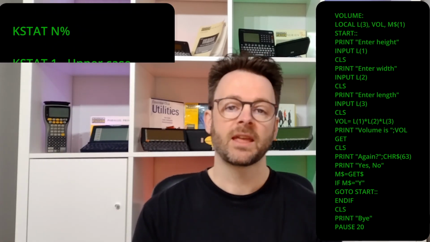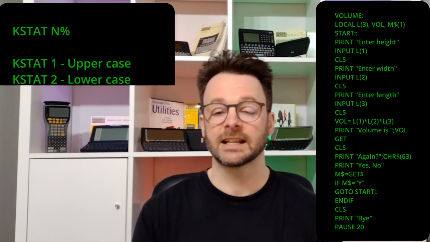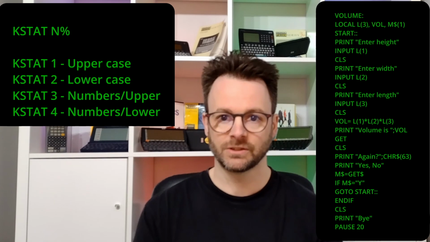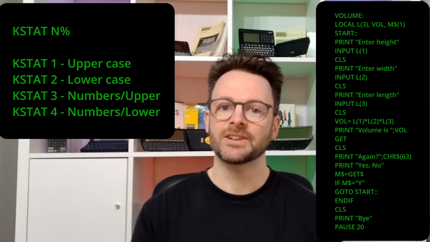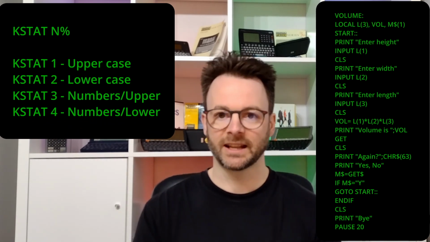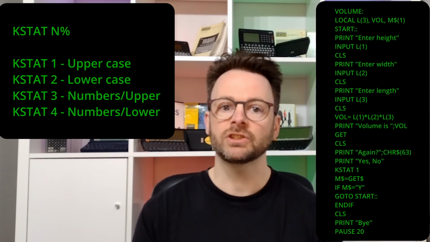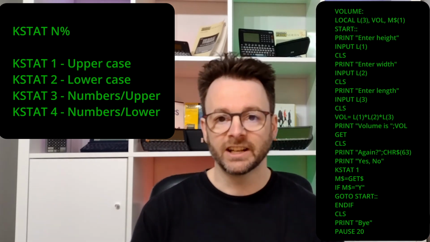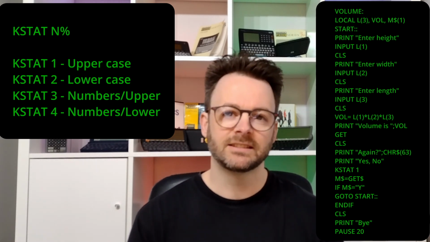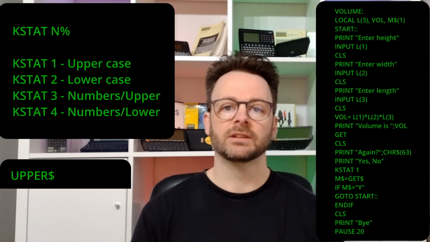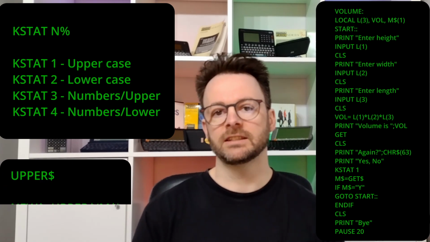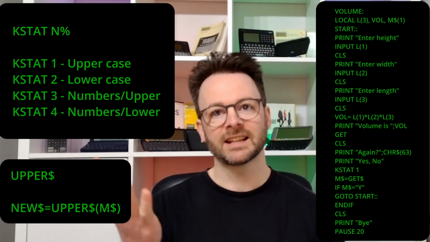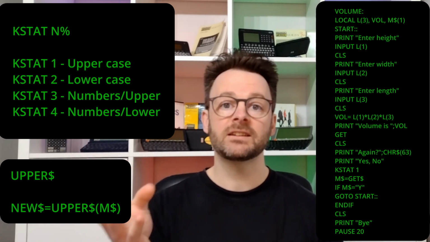There are 4 states. Kstat 1 is uppercase, kstat 2 is lowercase, kstat 3 is numbers where pressing shift will take you to uppercase, and kstat 4 is numbers where pressing shift will take you to lowercase. We could put kstat 1 in just before we define our $m. On the series 3 and 5, unfortunately you can't set the keyboard state, so instead you can use upper $, and essentially what this does is you create a new variable, put the new variable equals upper dollars and your current variable, and it will convert that to a capital.